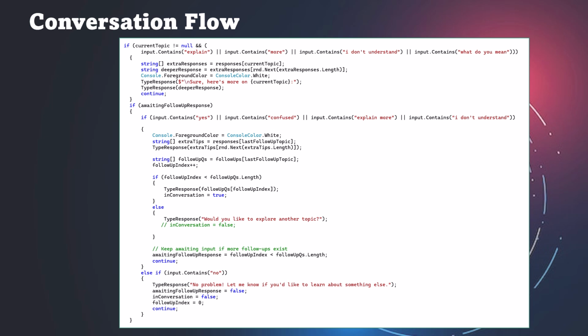The chatbot then handles follow-up responses by doing the following. If the chatbot is waiting for a follow-up response, awaitingFollowUpResponse, and the user says yes, confused, explain more, or I don't understand, it replies with another random tip about the last follow-up topic. Then it moves to the next follow-up question in the sequence. If there are more follow-up questions, it asks the next one and stays in the conversation. If not, it asks if the user wants to explore another topic. It keeps awaitingFollowUpResponse true only if more follow-ups remain. If the user says no, it ends the follow-up conversation, resets relevant flags and counters, and offers to help with something else.